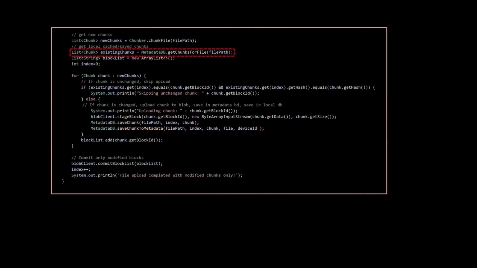So now let's discuss comparing the new chunks with the local existing metadata, or the local existing chunks, of that particular file. In the if statement here, we'll compare the new chunks with the existing chunks just to identify the chunk where the change has been made, right? Because once we identify that particular chunk, we'll update only that particular chunk to the blob storage as well as in the local meta store and the cloud meta store, instead of updating the complete file to the blob. That's what we'll do once we identify the chunk where the change has been made.